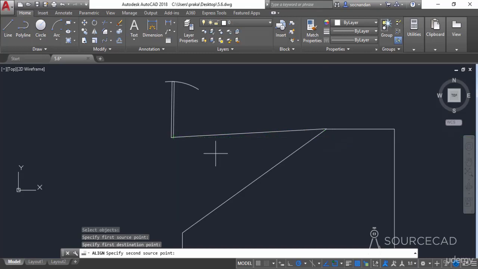Now we need to specify the second source point. Now the second source point is this one, and we want this to touch this line. So you can select any other point on this line. So I'll select the midpoint. You don't need to be very concerned about the point here. I just simply need to click at a point on this line. So now this point will end up somewhere on this line.